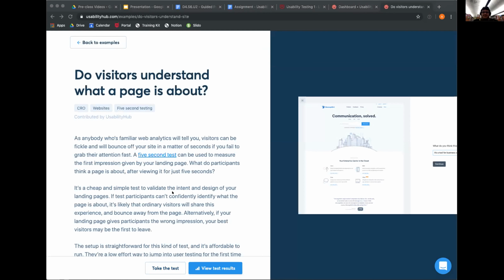Does it actually tell you what it is about? A lot of the time it's spread out over the website across a lot of different pages. There's no clear UVP. All right. Any questions about 5-second tests?